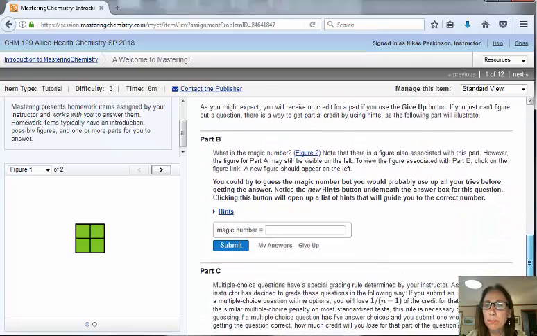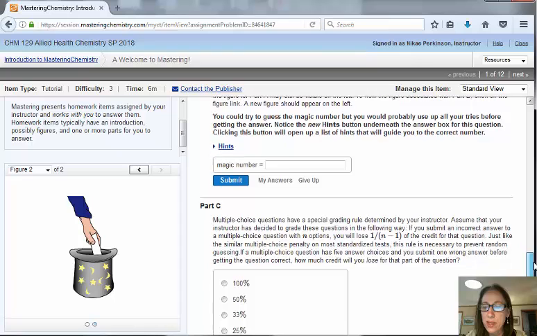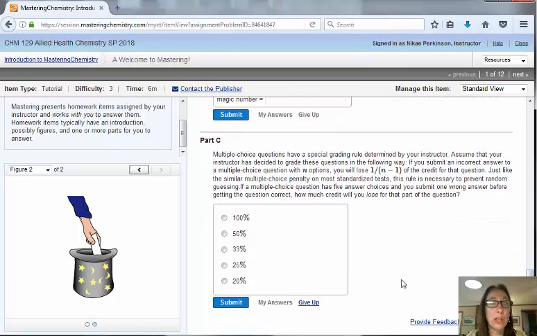And then part B, what is the magic number? It tells me I need to go to figure 2. So here I am at figure 2. And this question is designed to get you familiar with the hints option. So this question, you really have to guess or go through all of the hints, which is what it wants you to do, to get the magic number. And then part C has you figure out how much credit you lose when you make an incorrect choice on a multiple choice question. So that is how the first question works.